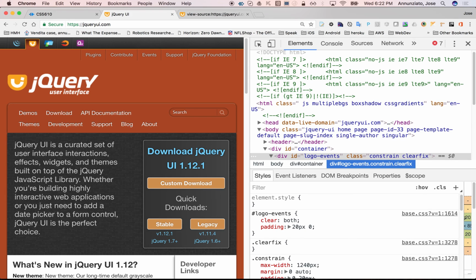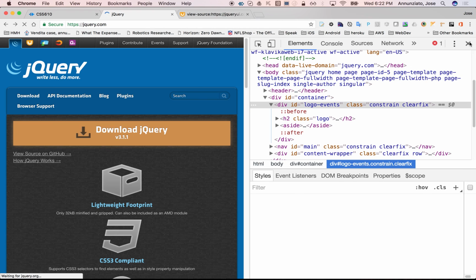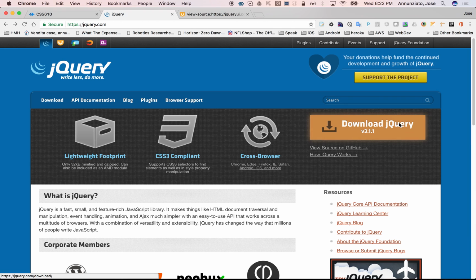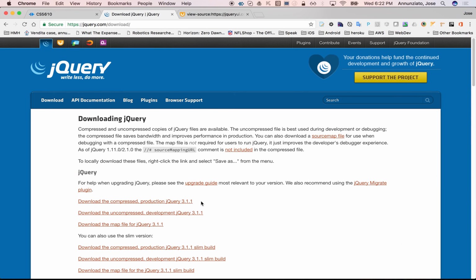All right. So let's play around with jQuery. jQuery can be downloaded from here. Download jQuery. The latest version is 3.11. I've already installed it locally on my machine, and I'd like to play around with it a little bit. All right.